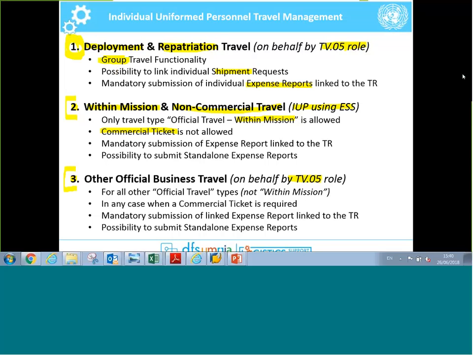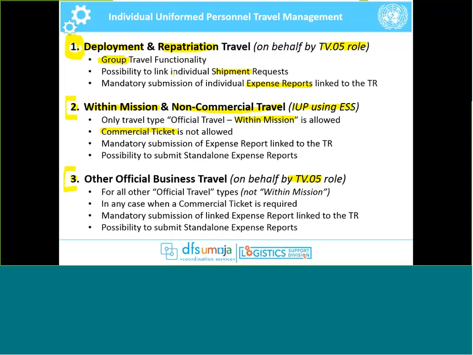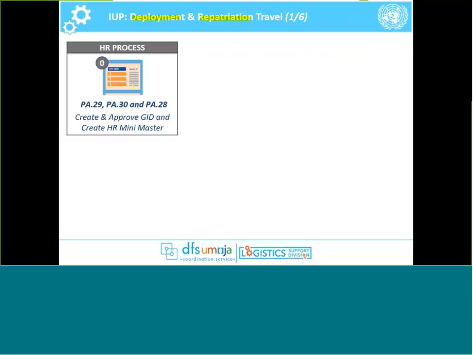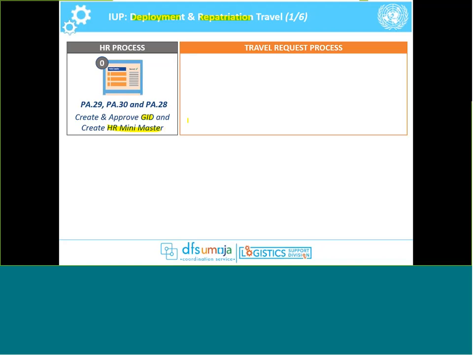Okay, so let's now talk about this deployment and repatriation travel for uniformed personnel. So now we are going to talk about this deployment and repatriation. Okay, so as for any other traveler, we always need an index number and an HR minimaster. But what is different in this deployment and repatriation travel is the concept of group.